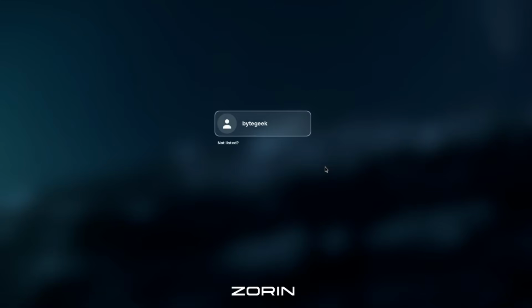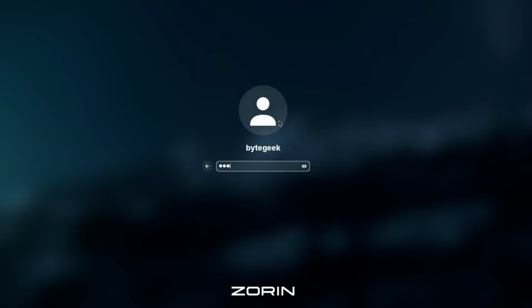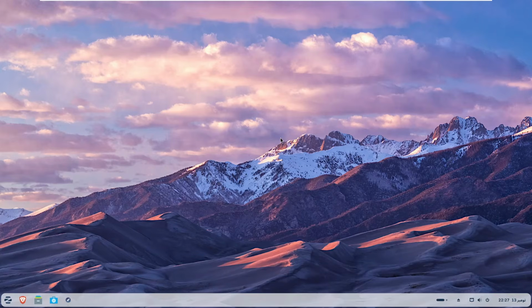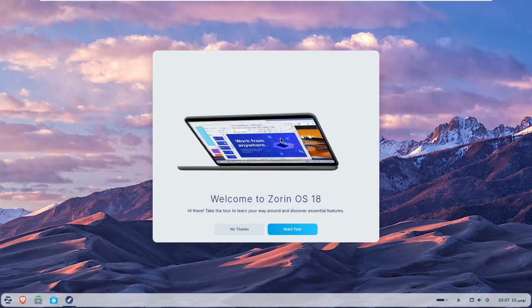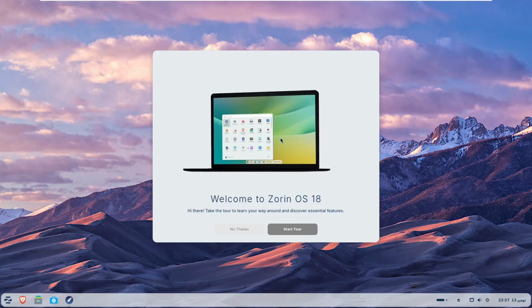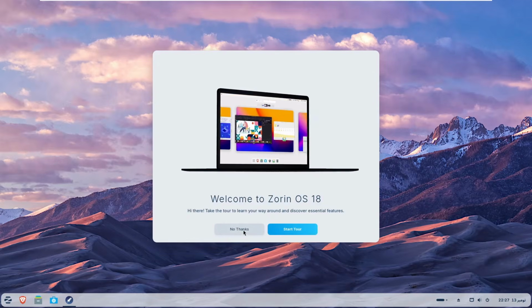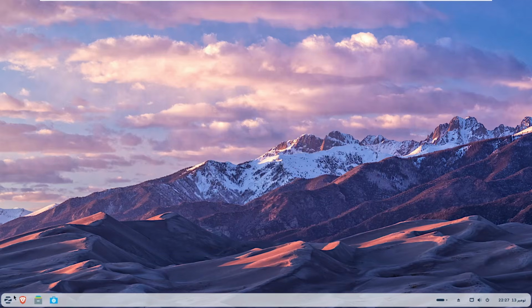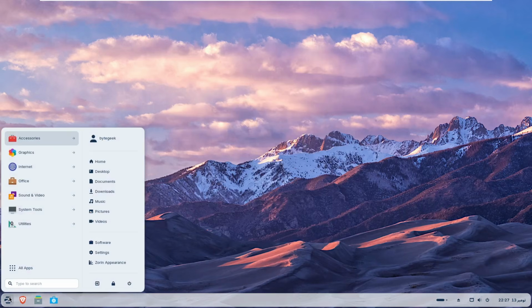Your computer will reboot, and once it restarts, you'll see the login screen. Enter the password you created during the installation, and Zorin OS 18 will load up for the very first time. You'll be greeted with the welcome screen where you can choose your appearance style, connect your online accounts, and check for updates. Feel free to explore these options and customize your system however you like.